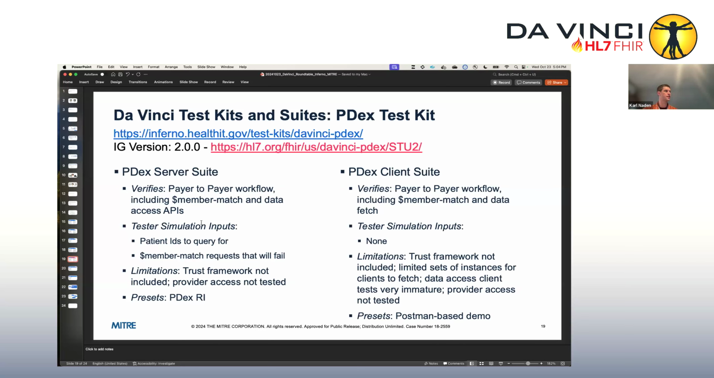For a server, the tester needs to bring patient IDs that Inferno can query for, and member match requests that will fail in certain ways, since we won't know exactly how to match or how to create those ourselves. And there is a preset for the PDEX RI.